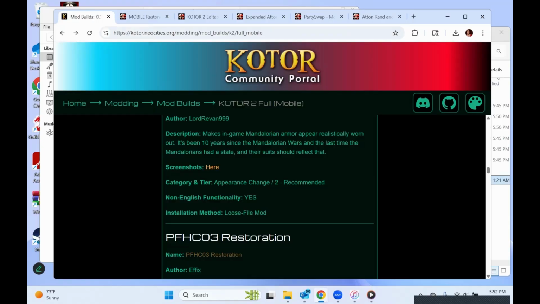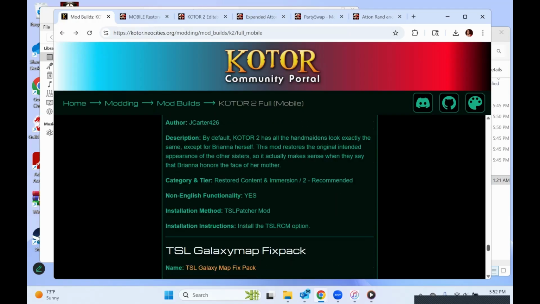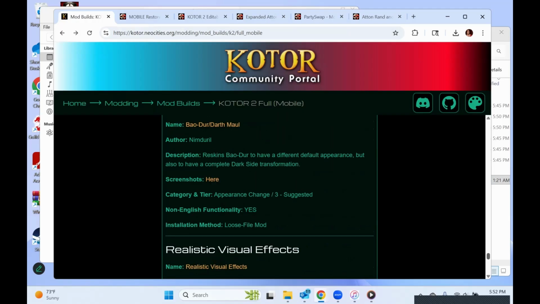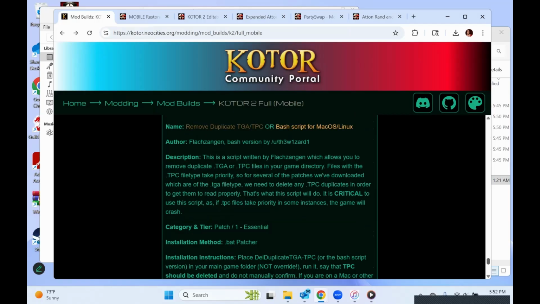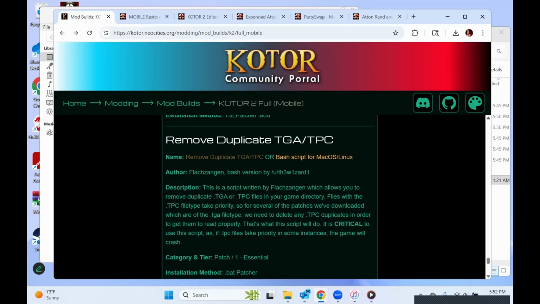TGA and TPC files are for the visuals in the game. I don't play with many mods that alter those, so I've found I can skip this step because I'm not using any of those files. If you're picking any of the visuals mods, then you're definitely going to want to follow this step. You just follow the guide as written for running a script to delete duplicates of certain image file types. And again, they walk through the whole process there.